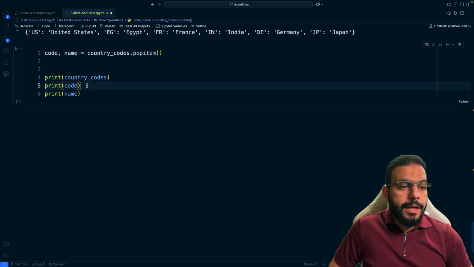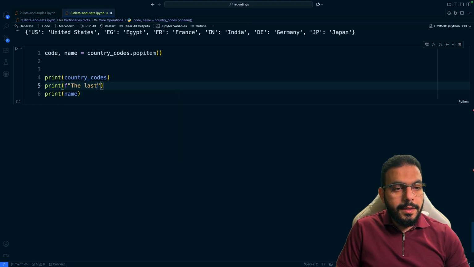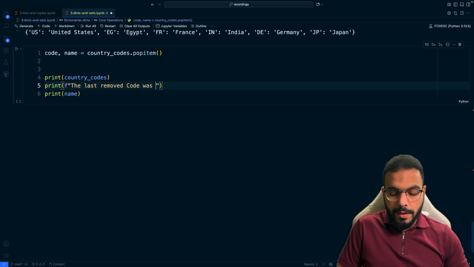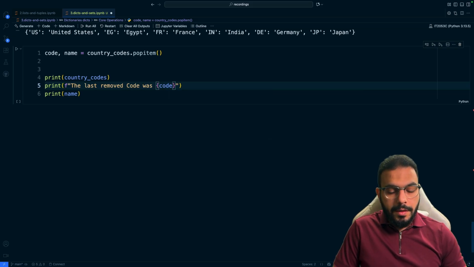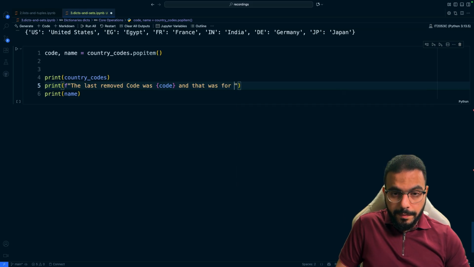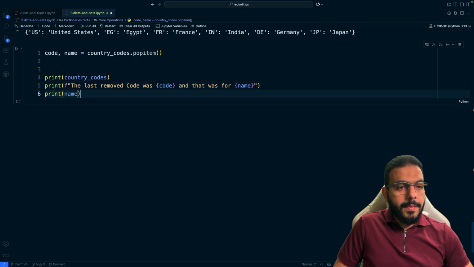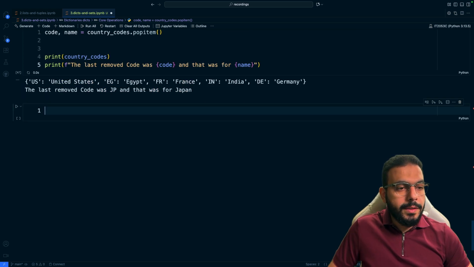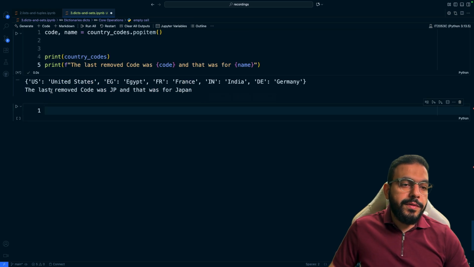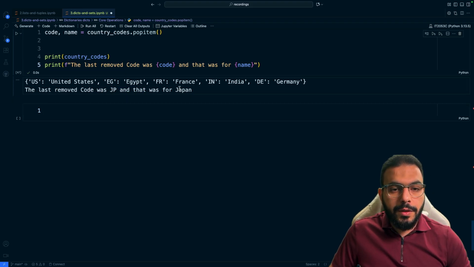Actually, let me just put that in a single formatted string. So the last removed item, or removed code, was code, and that was for the name. All right, so if I print this out, here we go. The last removed item was Japan, or was GP, and that was for the country Japan.